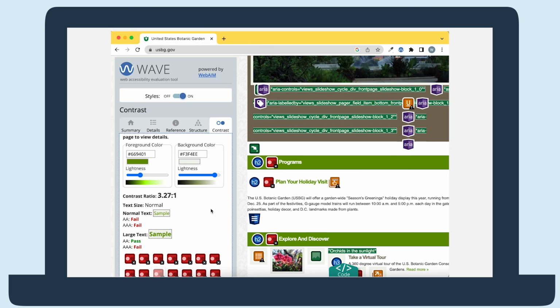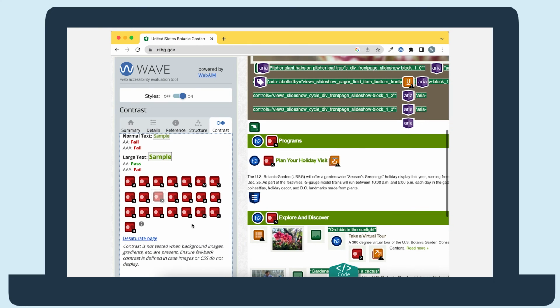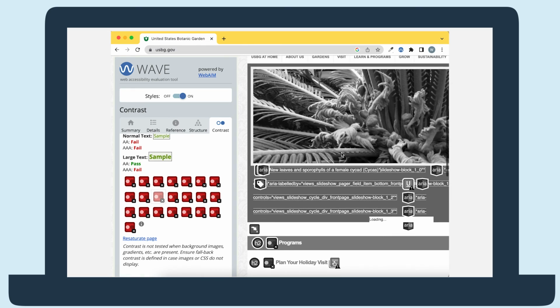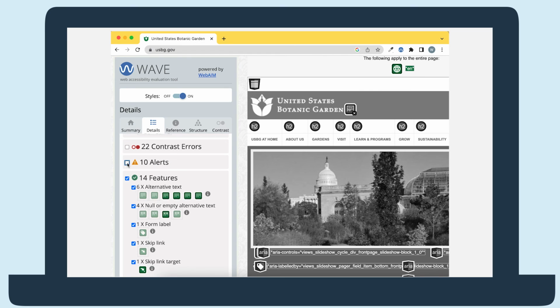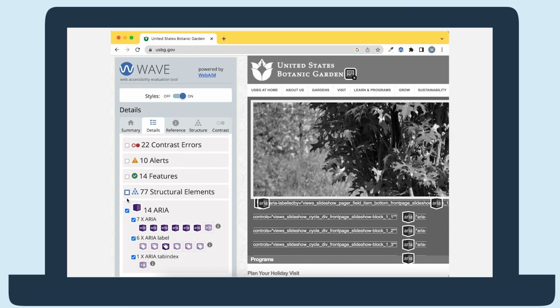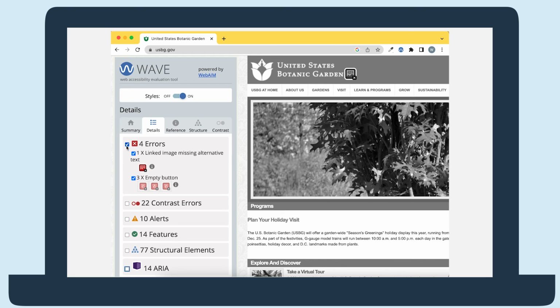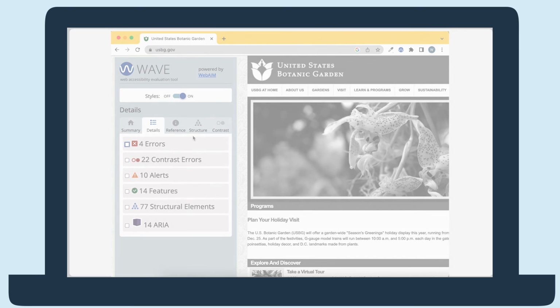The last thing you can do in the Contrast tab is desaturate the page. This shows the page in grayscale, which can help you decide if you're using only color to convey information. It's easier to review if you go back to the Details tab and deselect all the results, so they don't show on the website anymore.